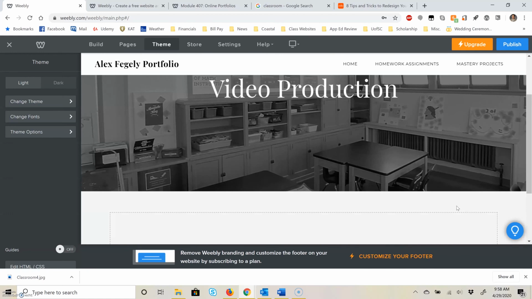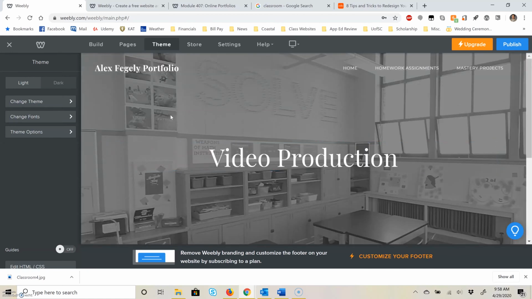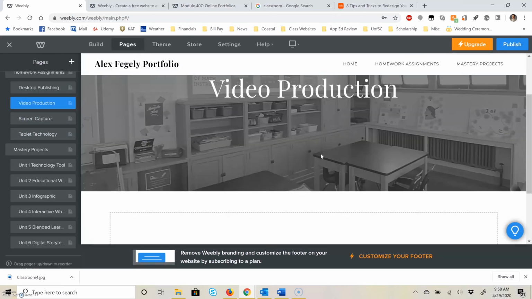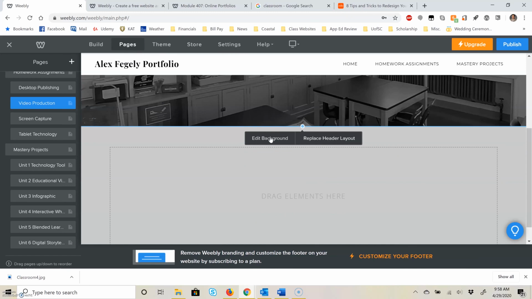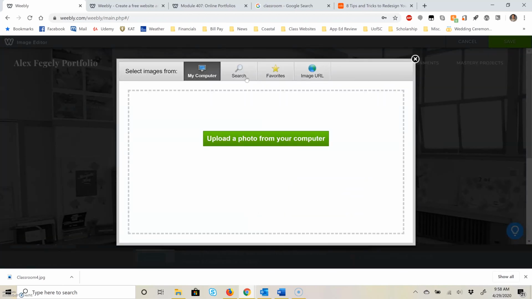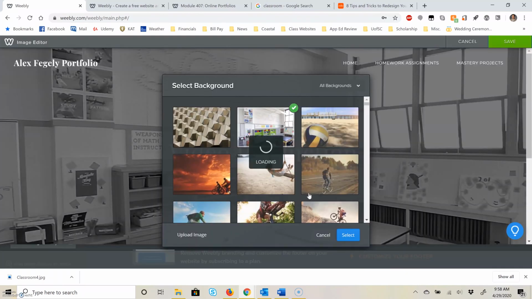So another thing that's kind of important is if you want to change these background photos on more than one page, it's going to take a long time to go page by page and then upload or change each one. So a quick way to do that is to select it, hit Edit Background. And then you would replace it with whatever you want. So I'm just going to do a search. I'm just going to use this one.